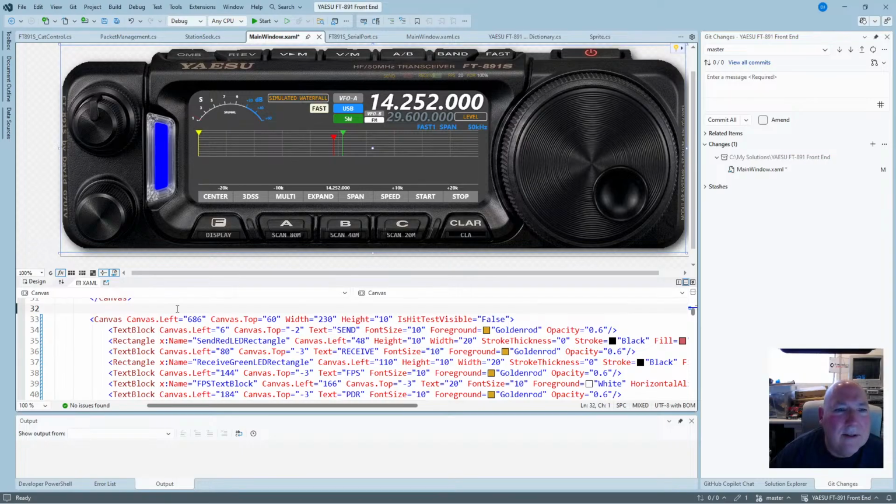No. Because the problem is the send is smaller than the receive. So we've got to back the red bits back a bit. Yeah, move the red and the receive back. So let's bring it back 10. So the red LED rectangle back, so 30, and the receive back to 70. What have we got? Close, but not quite. Very close.